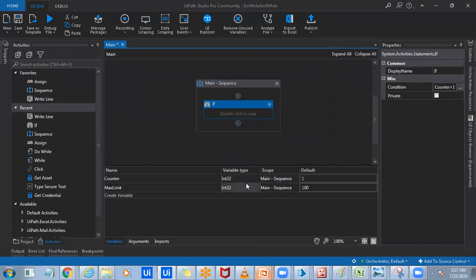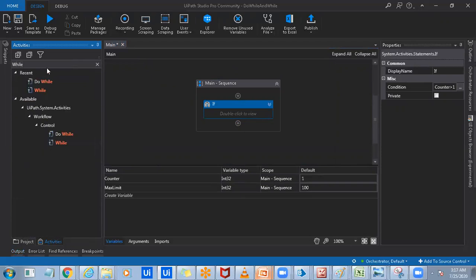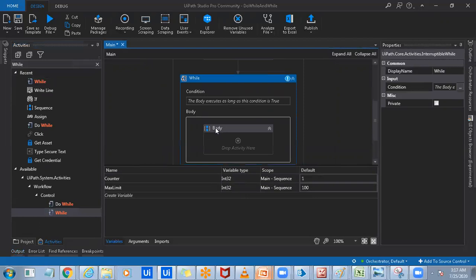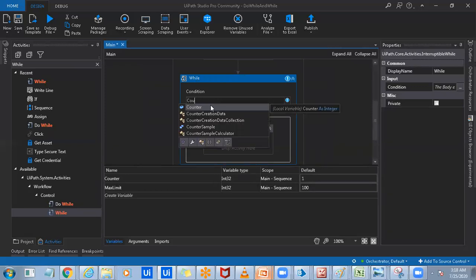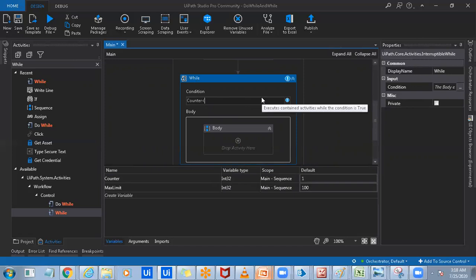Now let me just print 1 to 100 numbers on the output console. For that, I'll take the while activity from the activities. Just drag and drop while, and the condition should be counter is less than or equal to max limit. I have that max limit.